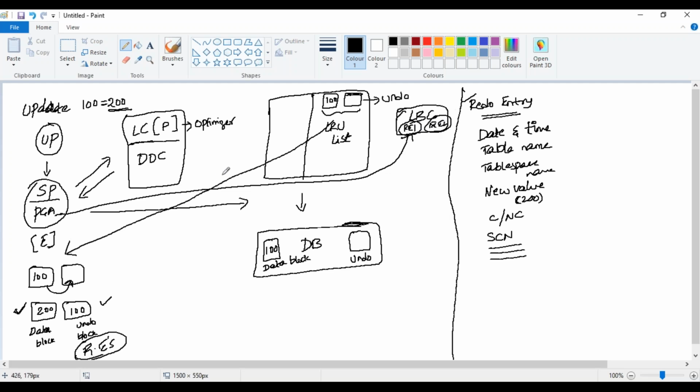After that, whatever blocks are modified will be copied to the write list. Your database buffer cache is divided into two separate components: one is the LRU list and the second one is the write list. Whatever blocks are modified will be copied onto this write list, one with a value of 200 and another with a value of 100.